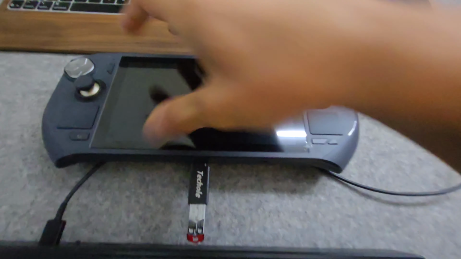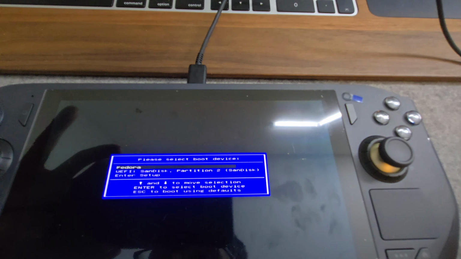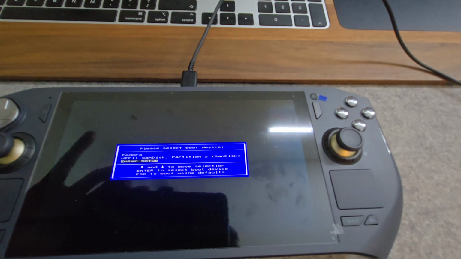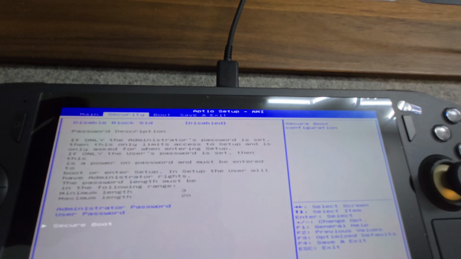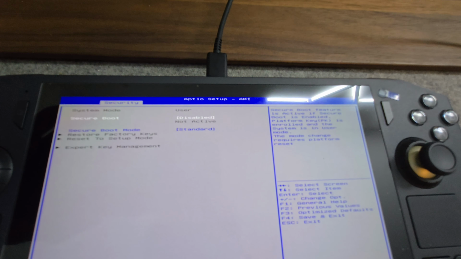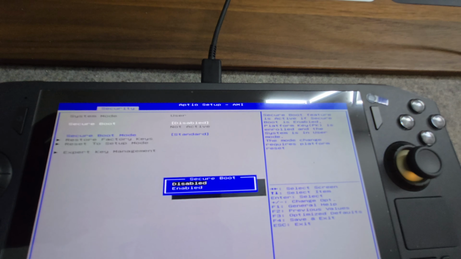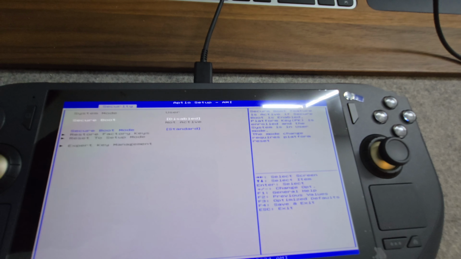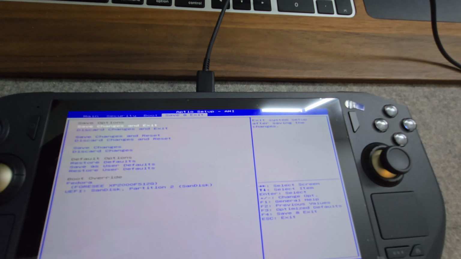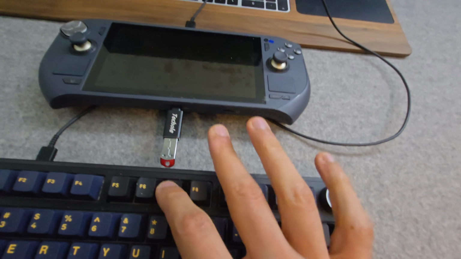Then you'll want to turn on your Zotac Zone and press F7 on your keyboard. Just keep pressing it, and you'll come to a BIOS boot device option, and you'll want to click on Enter Setup. You'll then want to go to Security, and then go down to Secure Boot and click on Enter. And initially it will say Enabled, so you want to click on Secure Boot and click on Disabled. So this is required in order to install Bazzite. So make sure it's disabled, and then right click, save and exit, and click Save Changes and Reset, and then yes, and then again press F7.